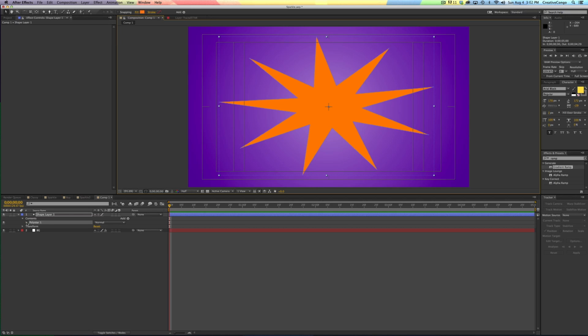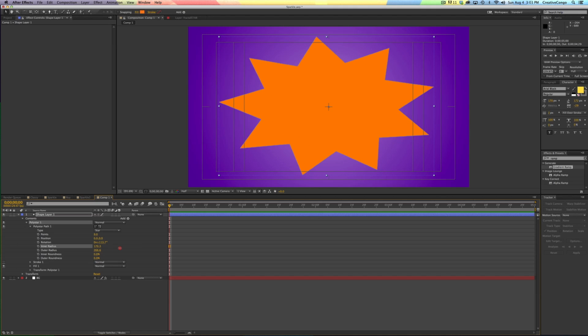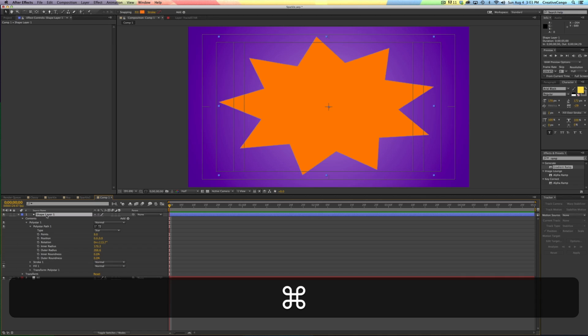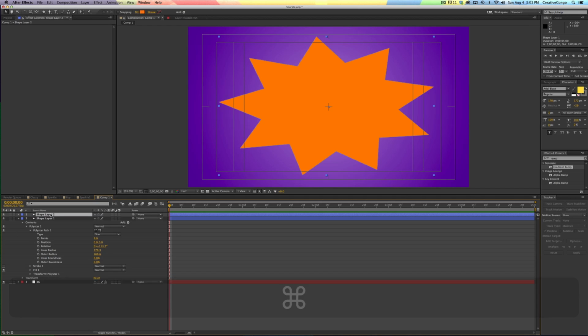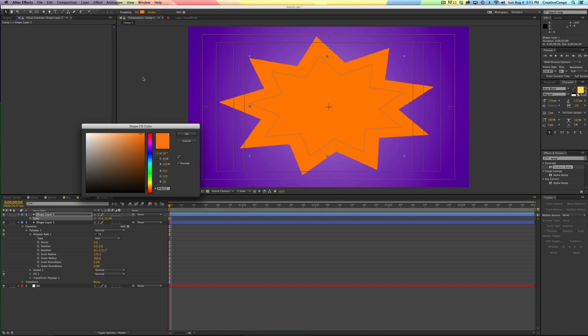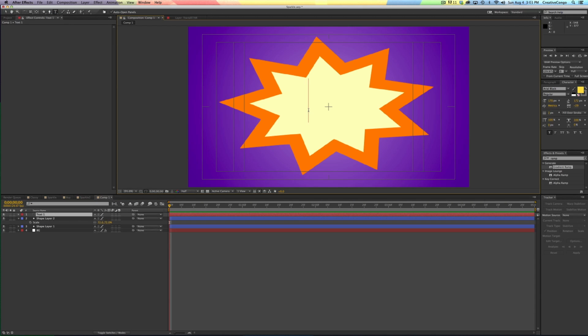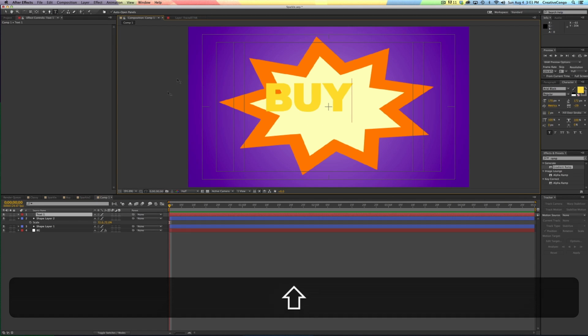Go to the polystar, and we'll go to the inner radius, make it a little bit bigger. That looks alright. Duplicate it, and then scale the next one down, and make that a lighter color. And then add a little text. Buy! Because that's what we all want to do in America.